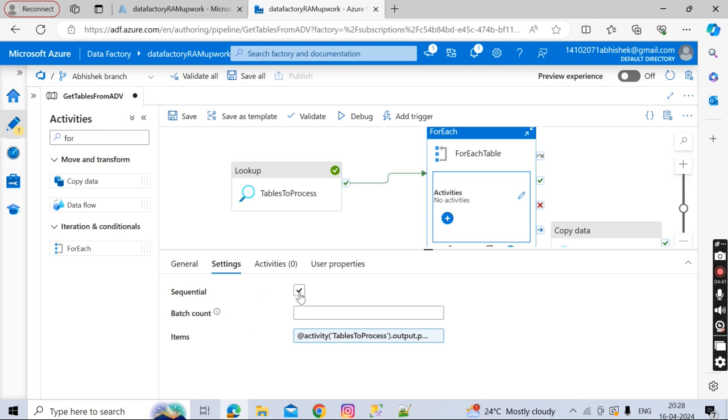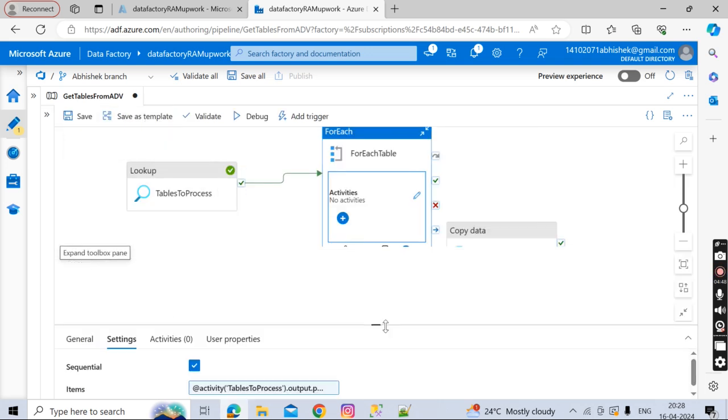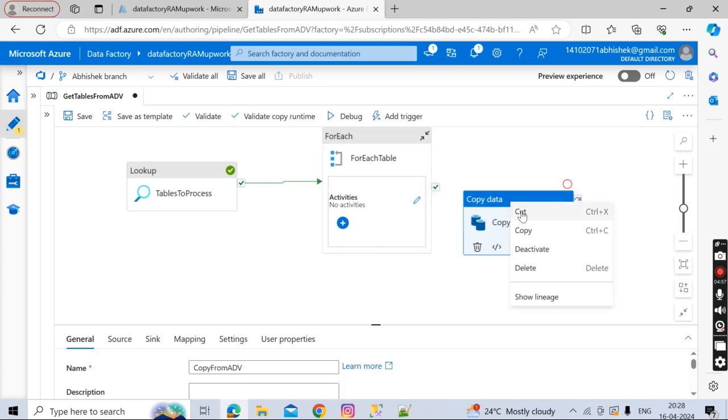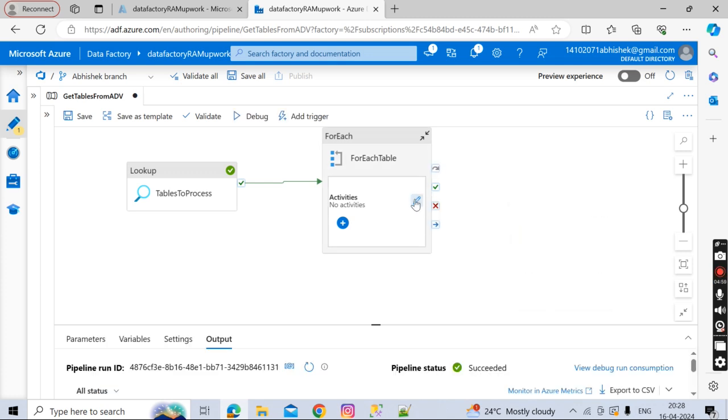Do not click on sequential. Let me just first click on sequential and we'll see what happens, right? So what we want to happen in this for each activity is, just click on cut, and then go ahead inside this for each activity, click on this pencil sign.